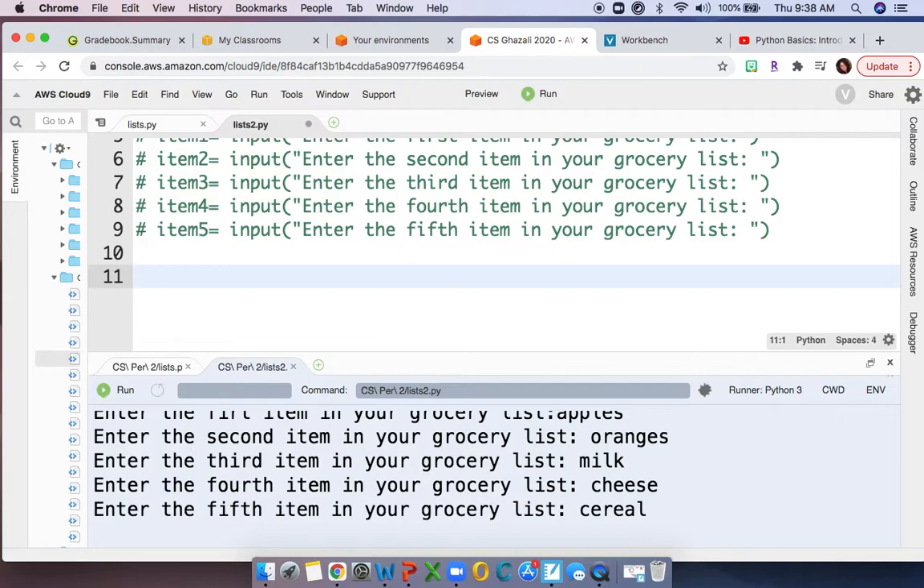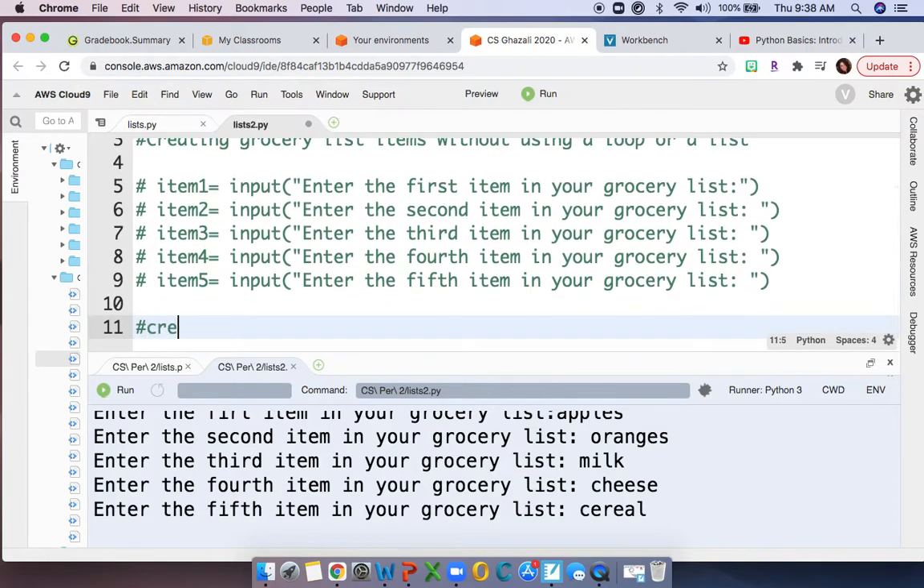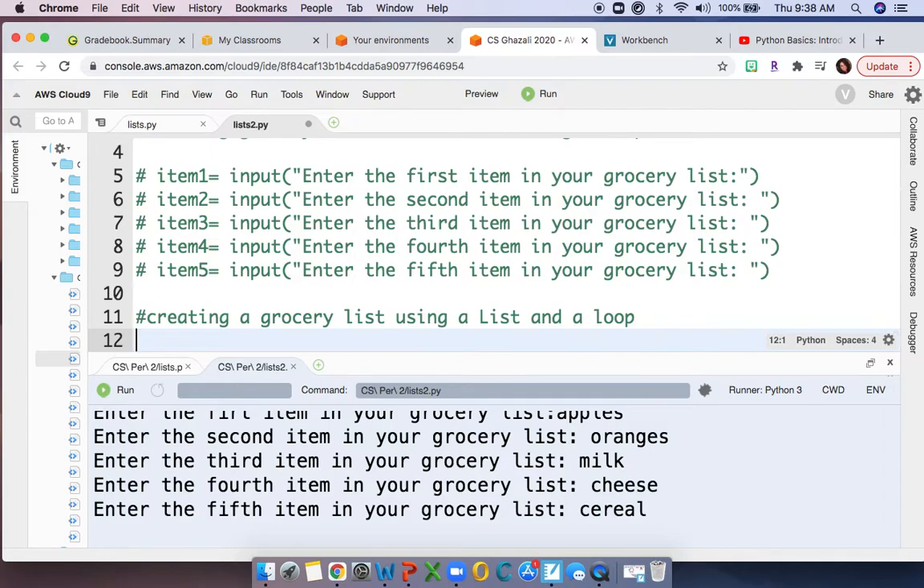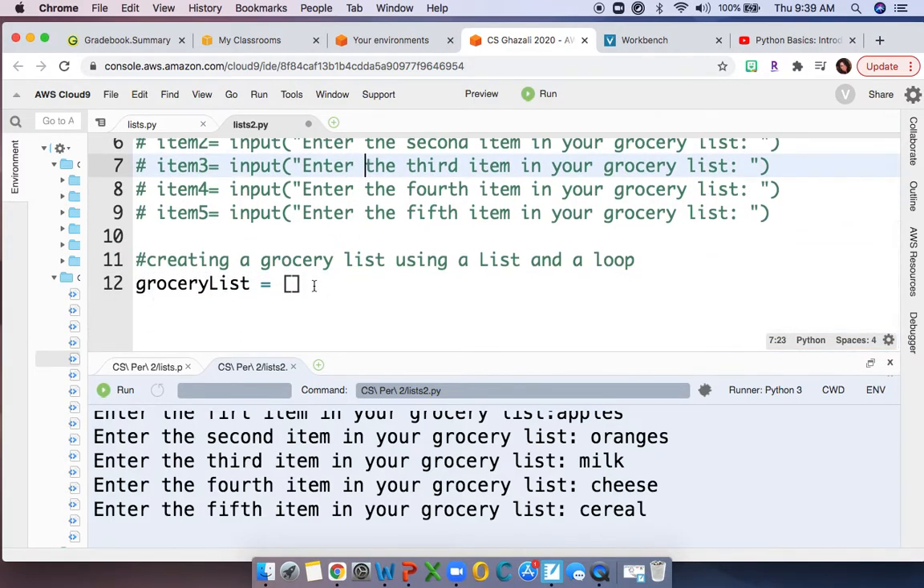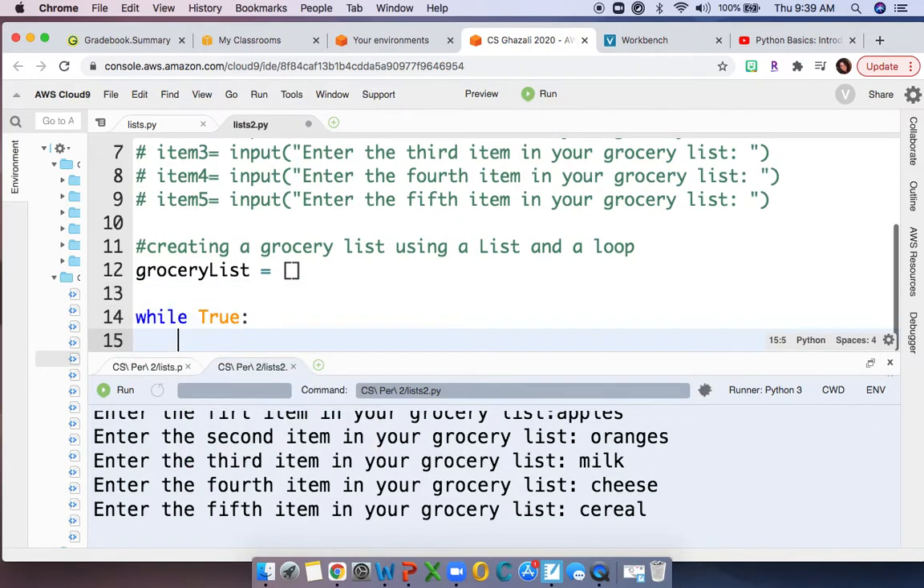So this is going to be creating a grocery list using a list and a loop. Okay, so let's do this. Let's create a list, an empty list. So I'm going to call it grocery list because that just makes sense. Now, if I put my brackets and nothing inside, that creates an empty grocery list. Okay, and then what I'm going to do is create a while true loop to get my loop started.